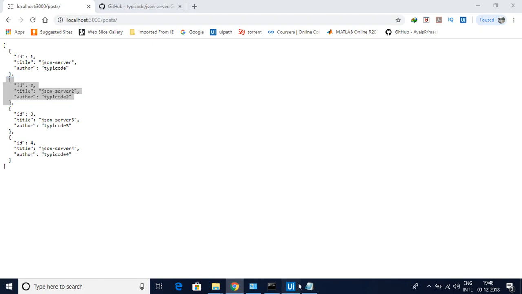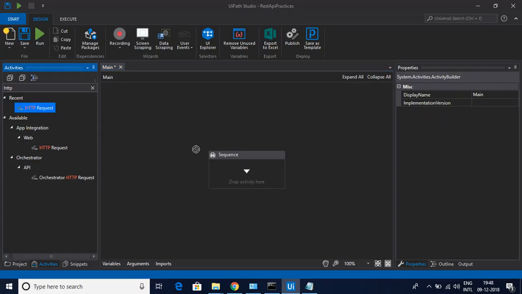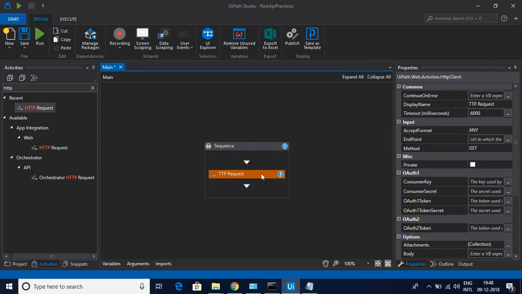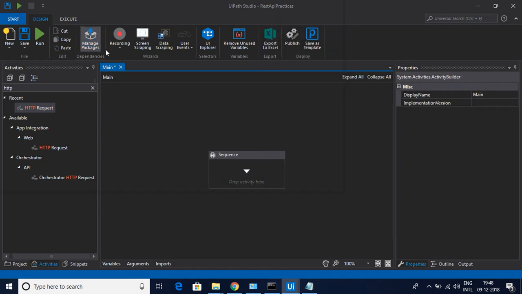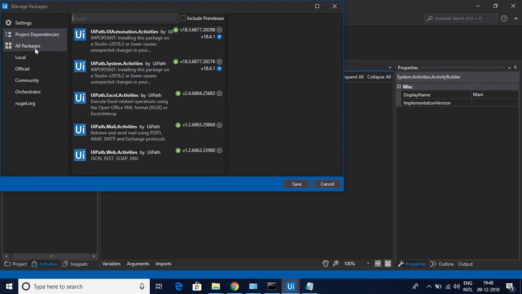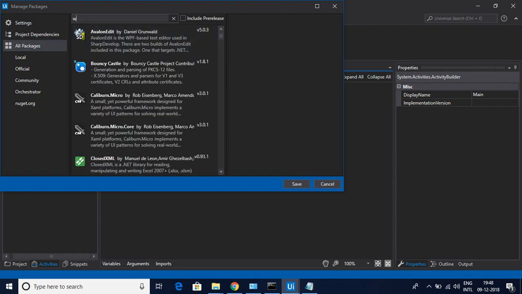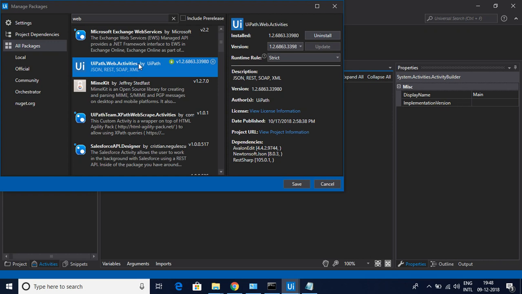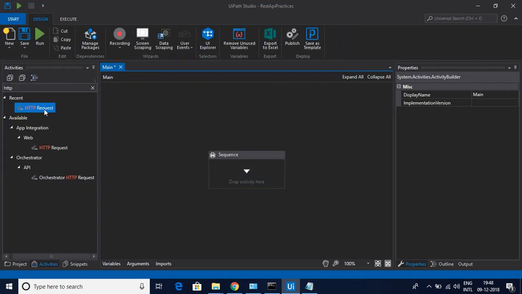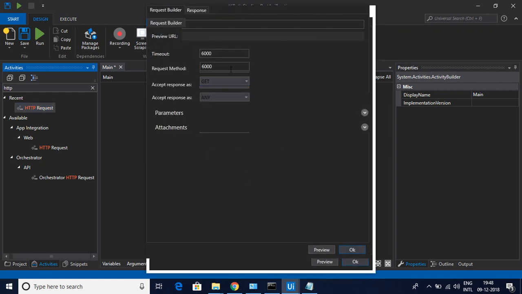Here I will be pulling this HTTP request. If you don't have this HTTP request, you need to install it. Go to the package manager, click on all packages, and type web. If you type web, this one, HTTP web activities JSON REST SOAP, is the one you need to install. As I have already installed it, it is showing me uninstall. Once I have it, just pull this HTTP request.